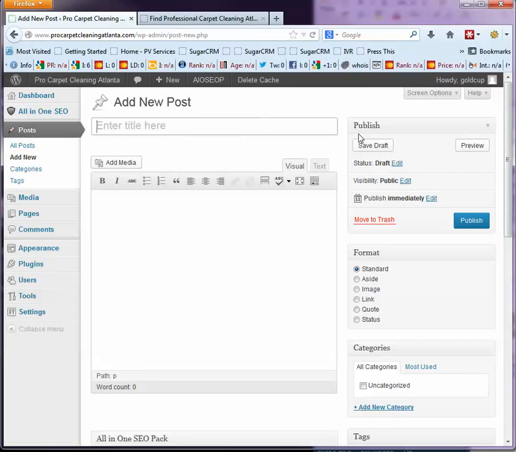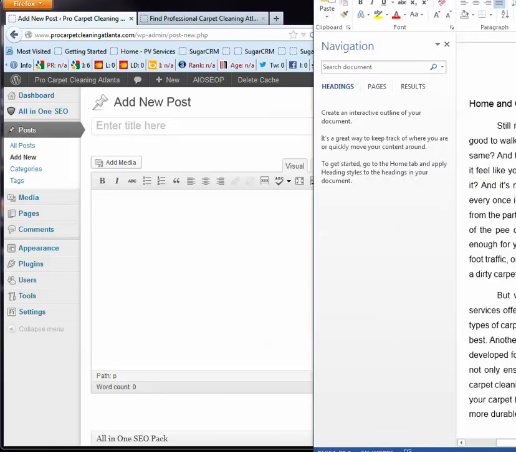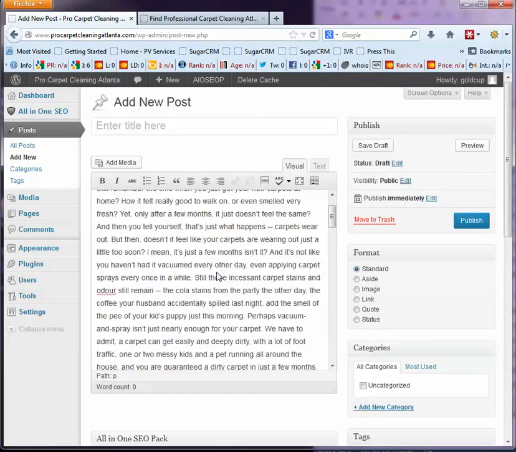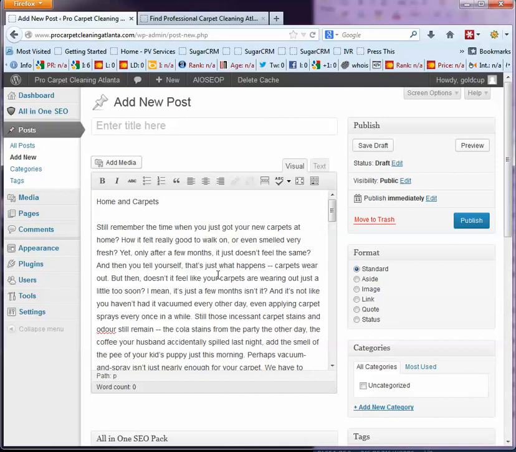Now, I have a really talented employee who writes amazing articles for me. And he wrote an article about carpet cleaning Atlanta, which I'm going to use on the home page. And here it is. And basically what I'm going to show you is how I set it up end to end, what kind of things I include, how I do the linking, etc. So here's the article. I still remember the time when you got your new carpets at home, how it felt really good to walk on, or even smell very fresh. Yet only after a few months it just doesn't feel the same. You tell yourself what happens, carpets wear out, but if you don't like your carpets wearing out a little too soon, then do something about it.